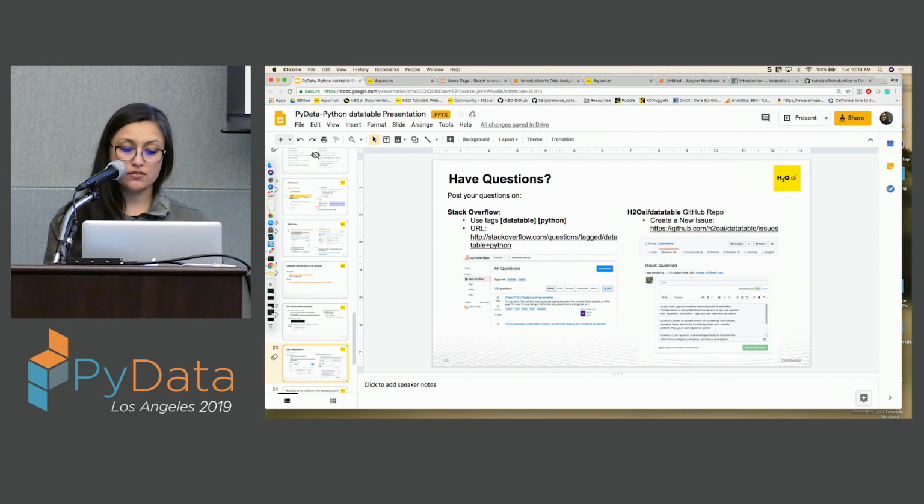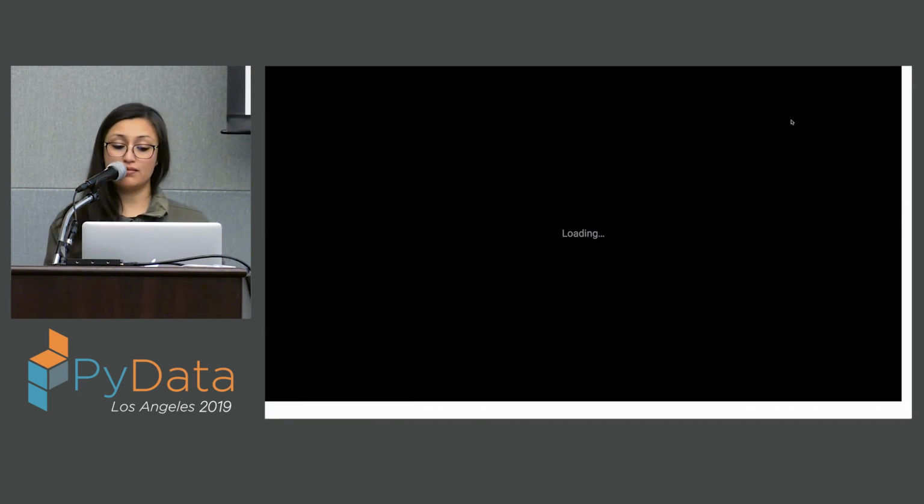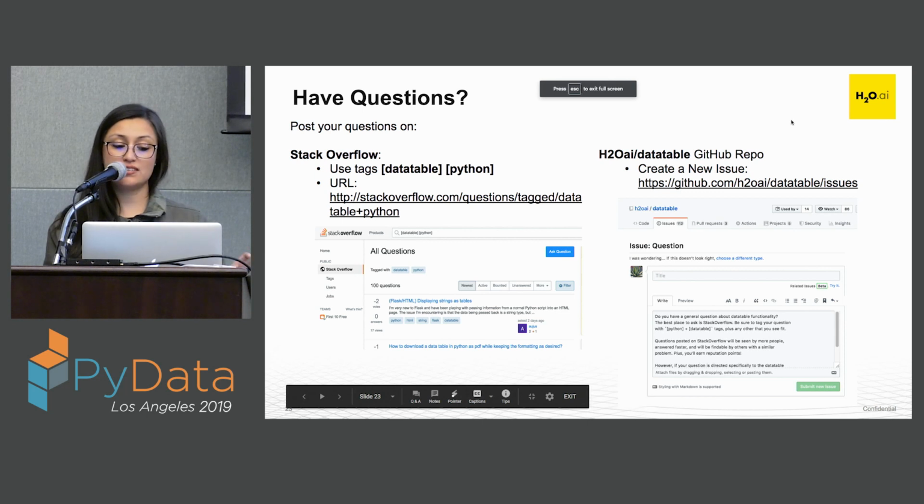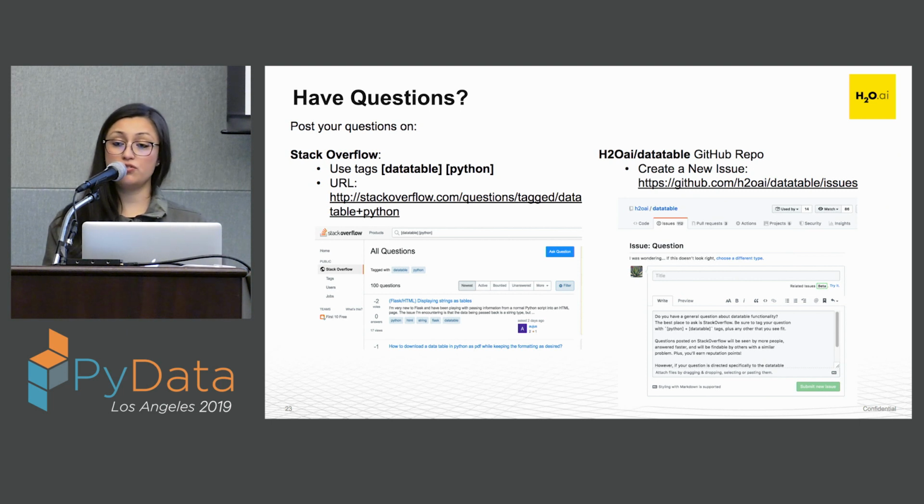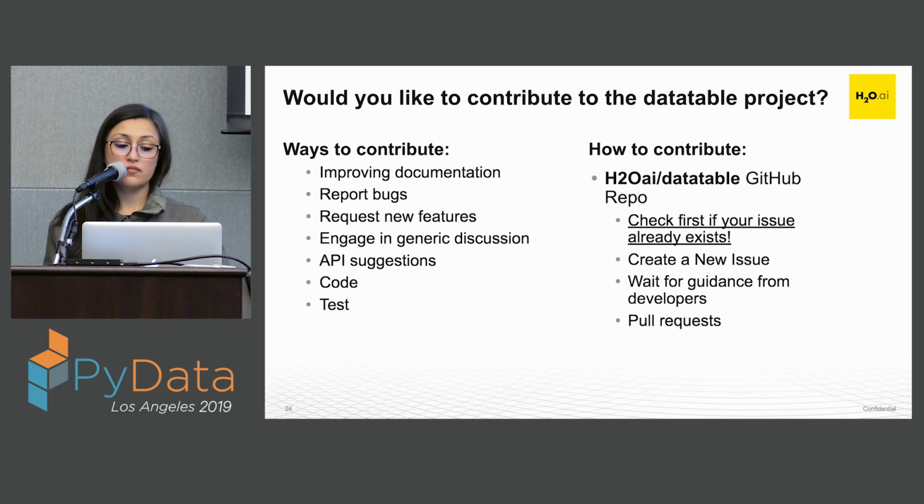What else? If you have any questions, if you're actually working with datatable, you can go to Stack Overflow and use the tag datatable Python, and you can search for questions that have already been posted. If you actually want to contribute to the repo or report an issue, you can go to the GitHub repo and create a new issue. You can contribute by improving documentation, reporting bugs, requesting features, making API suggestions, or testing it yourself.